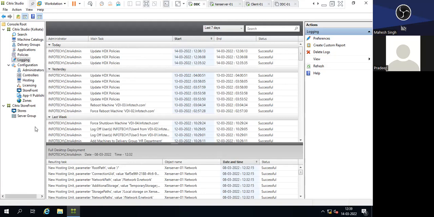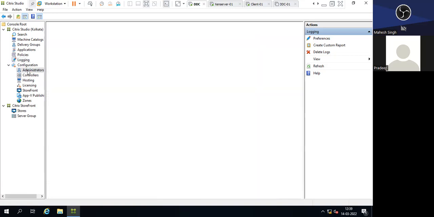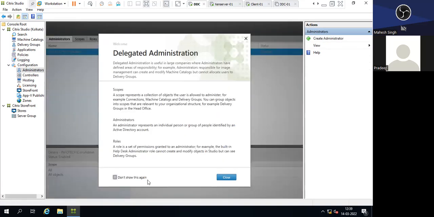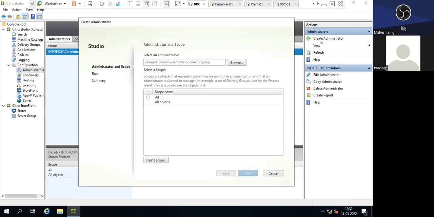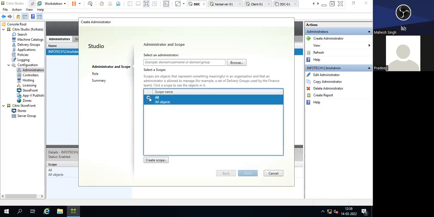Now go to Administrators, just below Configuration. As you can see here, so far you have one administrator only. You can create multiple users from the right hand side and allow them to use your Citrix console. You have to search the group from Active Directory. This is a simple thing. In that way you will be able to add a few users. Just click on browse.